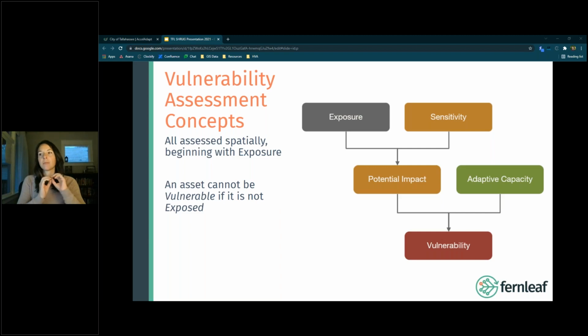The key thing to remember here is that you can't be vulnerable if you're not exposed. So everything starts with the gray box there. And then this is where we start to pull in the attributes from that local data that I talked about with the parcels. So sensitivity often includes the type or the building use, and whether it's within a threat extent or not, kind of combines that exposure and sensitivity into potential impact. And so we have different degrees of impact then.